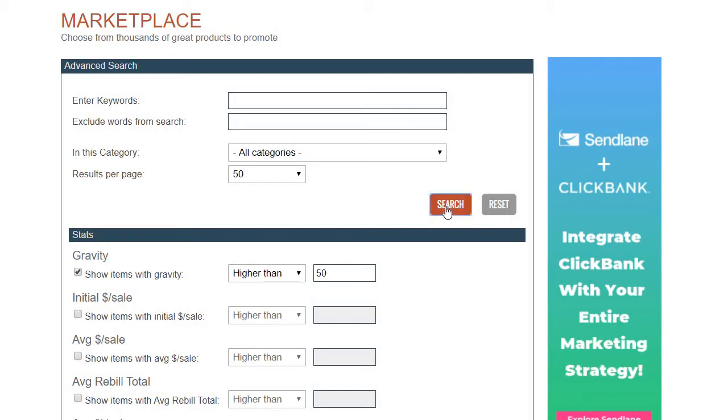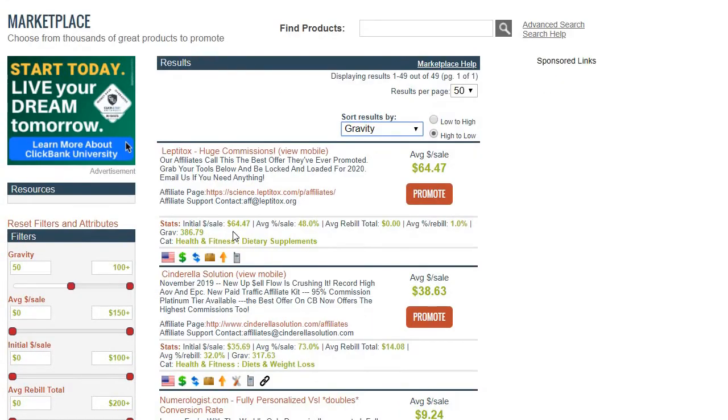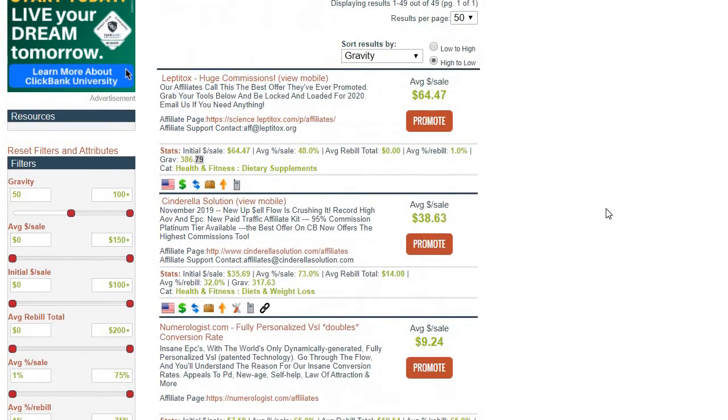So let's do this. This should be sorted by gravity, I'm pretty sure. So at the moment, this is the highest gravity right here. As I talked about, this is why there's the decimal point, because if affiliates stop promoting it and they're not making any sales, they'll get 1 point and then it'll slowly go down. I don't even know what this is. Lepitox, we've got Cinderella Solution, Numerologist. Okay, let me kind of explain these.